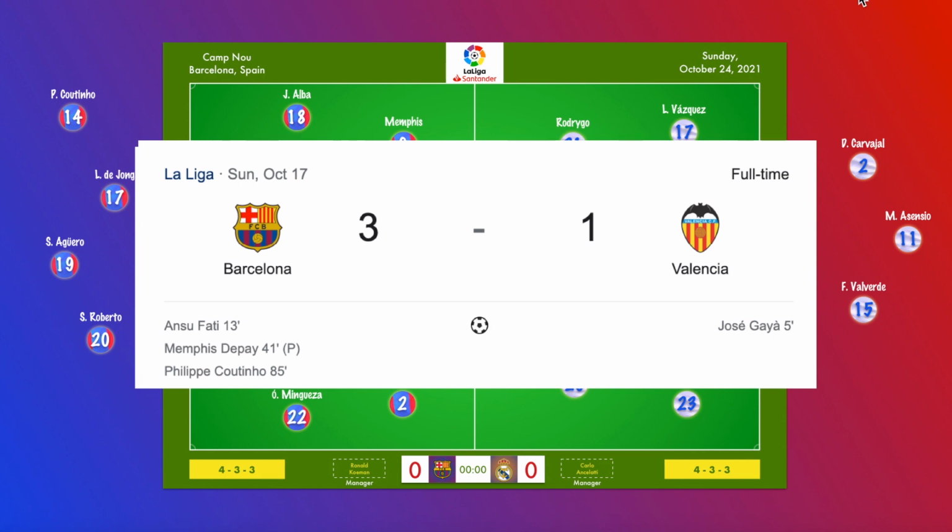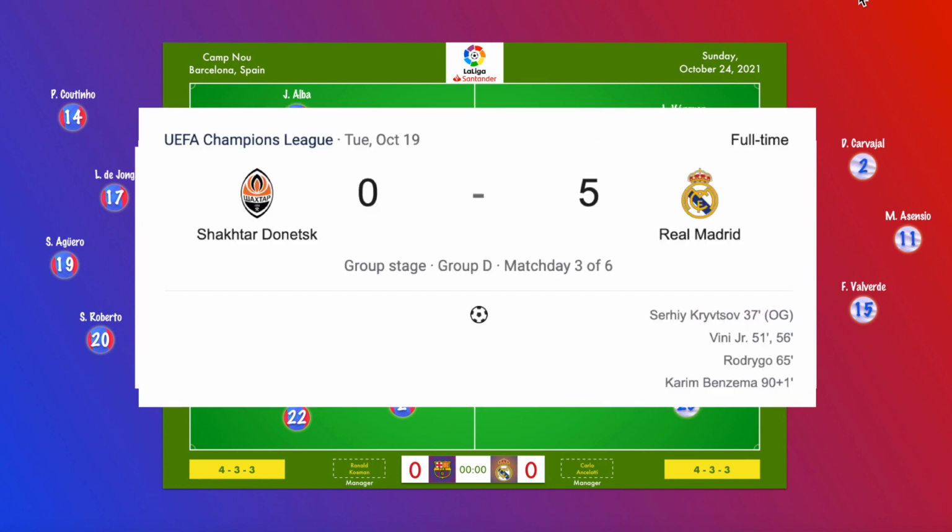For Carlo Ancelotti's Real Madrid, they did not have a LaLiga match to play coming out of the international break. So their last match was a 5-0 trouncing of Shakhtar Donetsk in the Champions League.